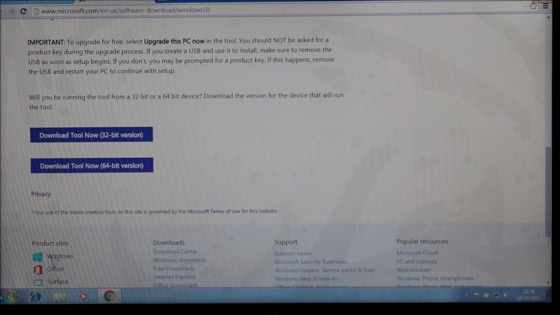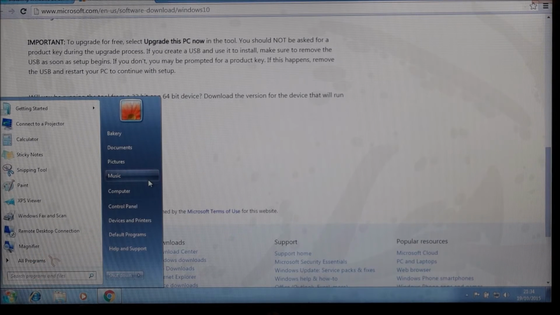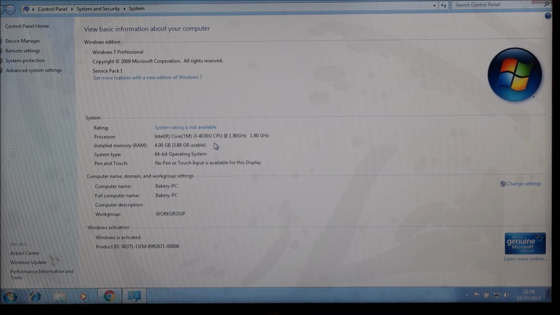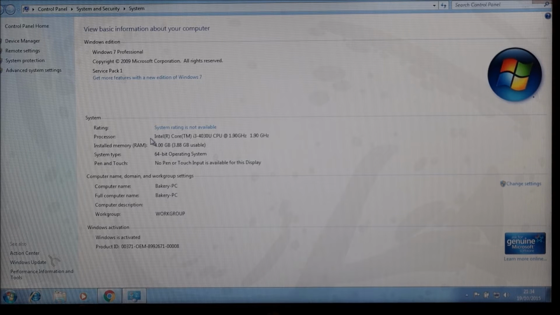If you don't know which one you are using, and you're on Windows 7, you can click on your start menu, come to your computer and right click, select properties, and then it will give you your system's configuration. This laptop is using a Core i3 processor, 1.9 GHz, and it has about 4 GB installed RAM. The system type which we were looking for is 64-bit operating system. So in our case we'll simply be downloading the 64-bit.